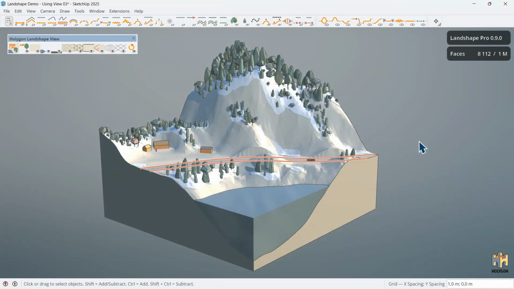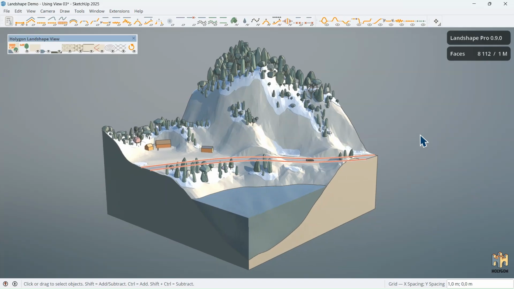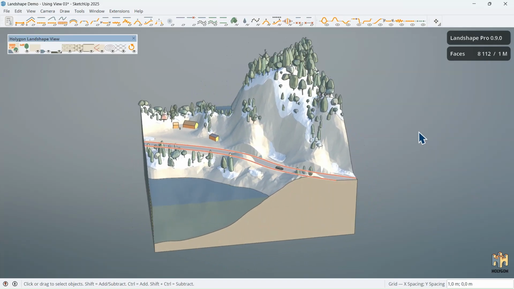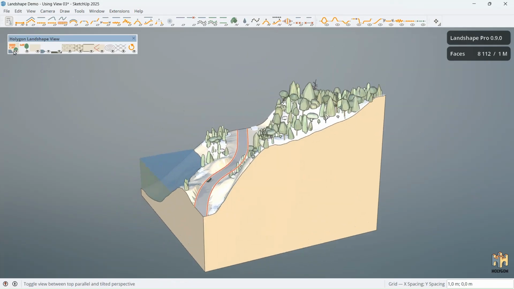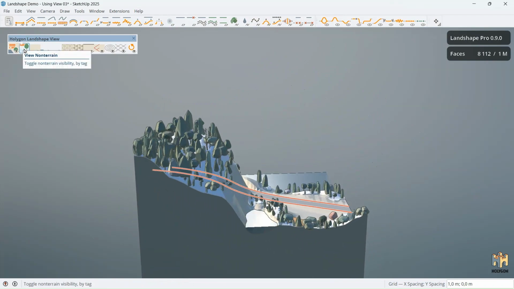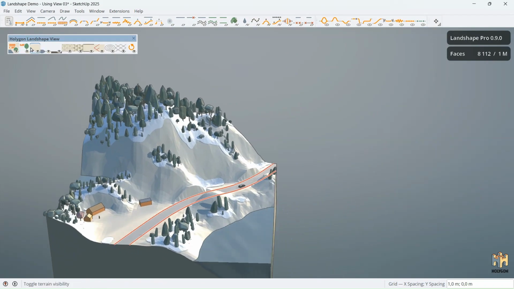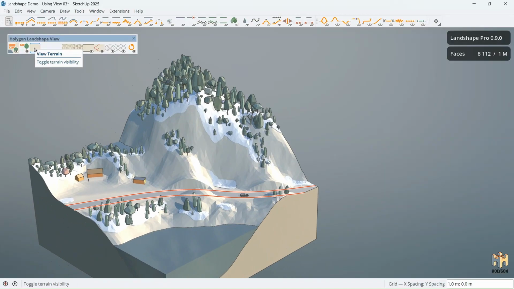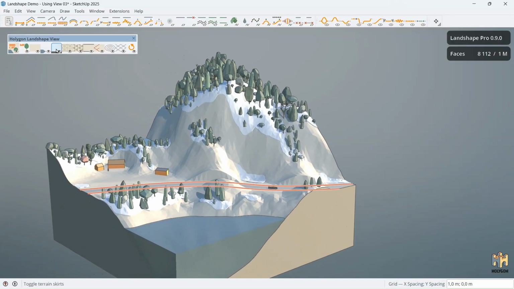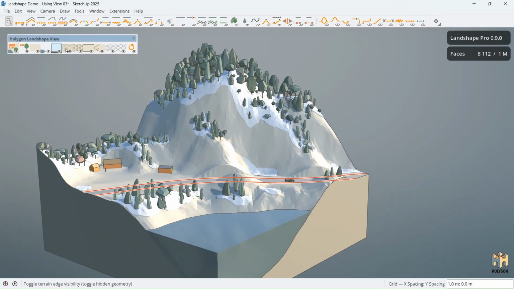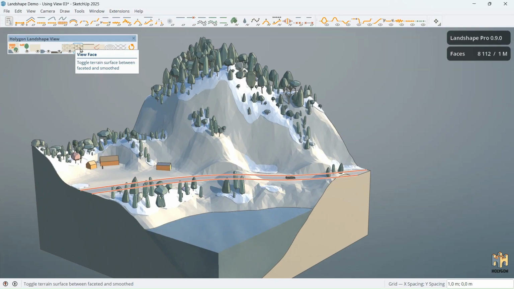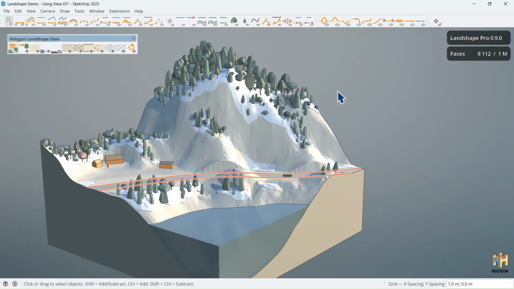And that wraps up our look at Landshape's view commands. They are in order: view top, view non-terrain, view terrain, view water, view skirt, edge, face, profile, fence, contour, grid, and update view.